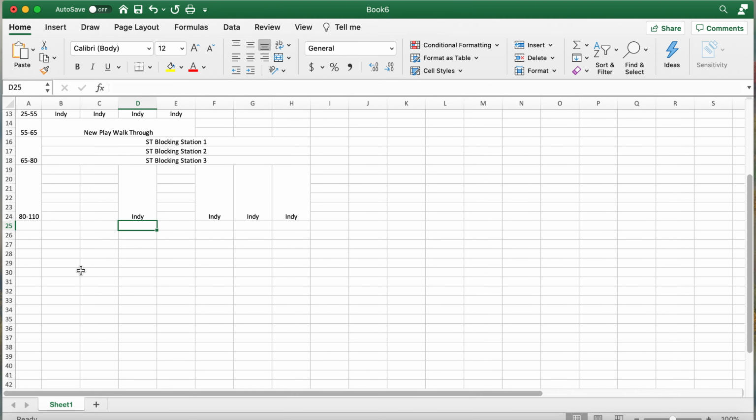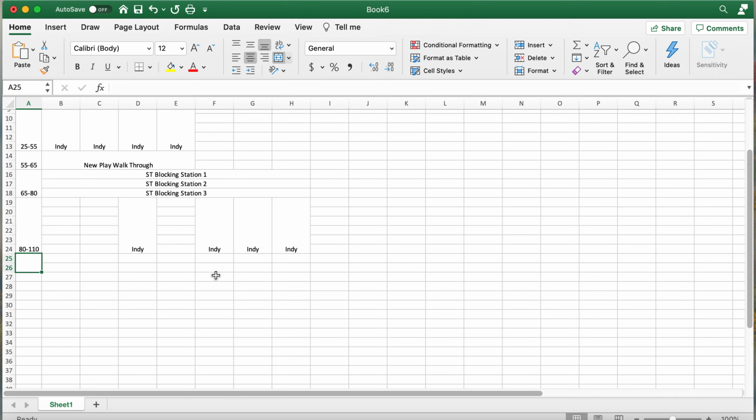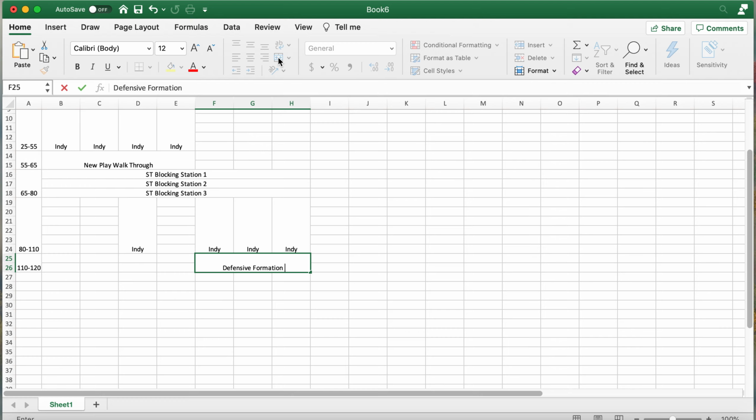And now we're at an hour 50, and we're not going to do conditioning. We're not going to do anything at the end of practice other than a 10-minute defensive walkthrough of any new plays or adjustments to formation. So again, I'll highlight the 2 cells here, merge and center, and single quotation, 110 to 120. Highlight all of the defensive positions for both 5-minute blocks, merge and center, defensive formation walkthrough.